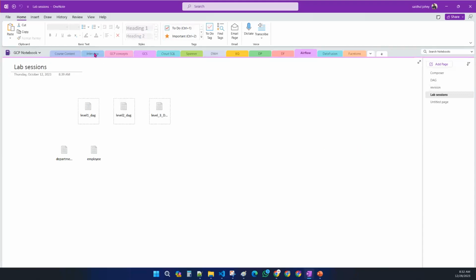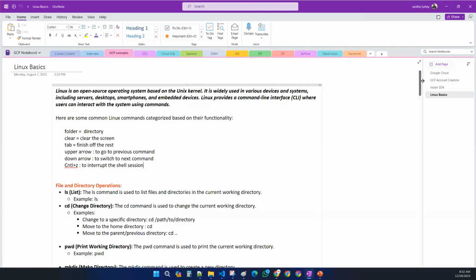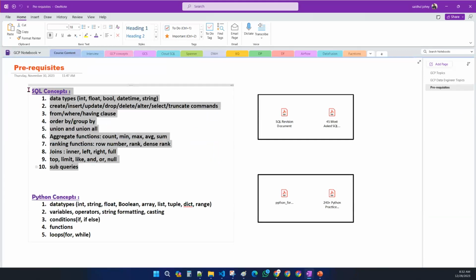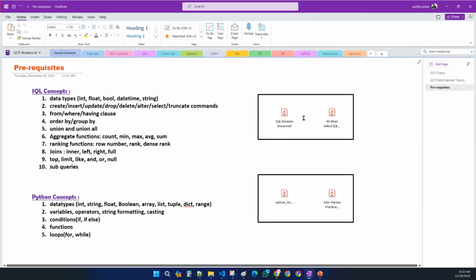What is the prerequisite? The prerequisite is this one, guys. The prerequisite is SQL concepts. If you know the SQL concepts, that's more than enough. Or if you know Python also, that's well and good. Basics of Python. SQL concepts you must know. And if you want to revise your SQL knowledge, you have here the SQL documents, commonly asked SQL questions. For Python basics, I have also mentioned Python practice questions here.